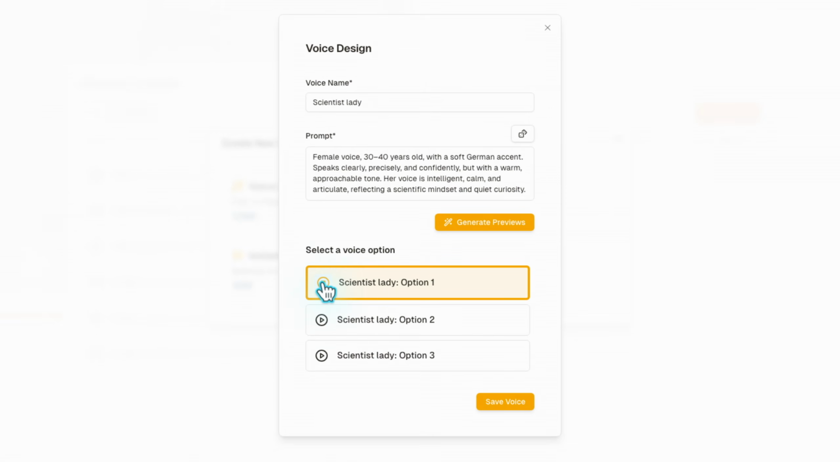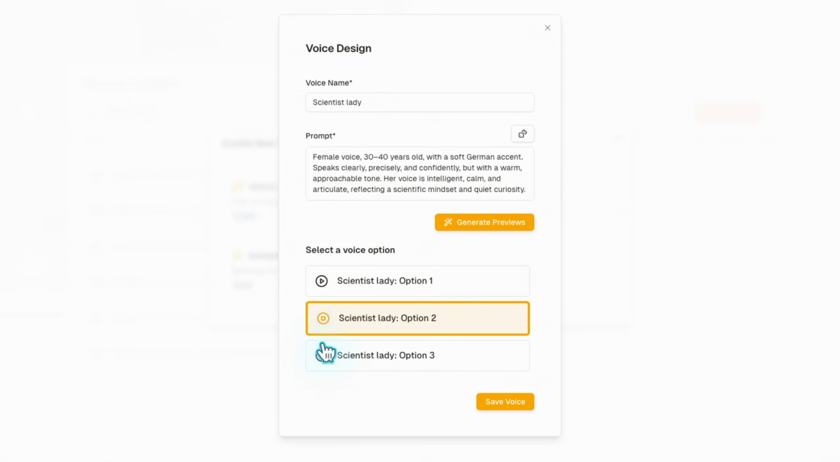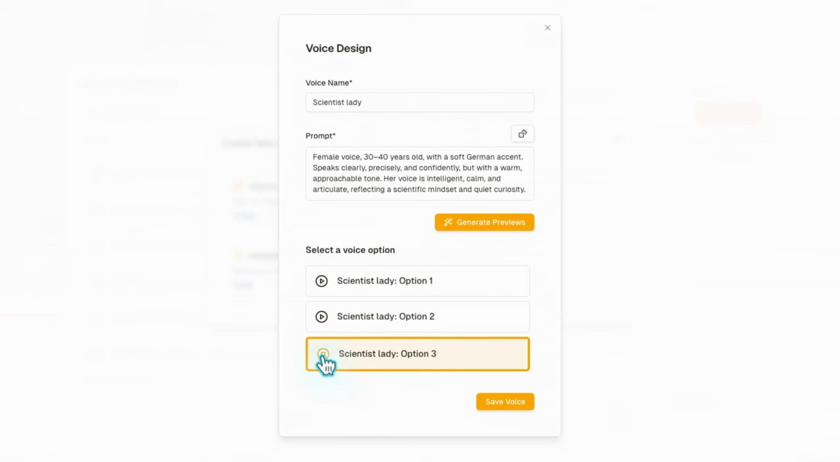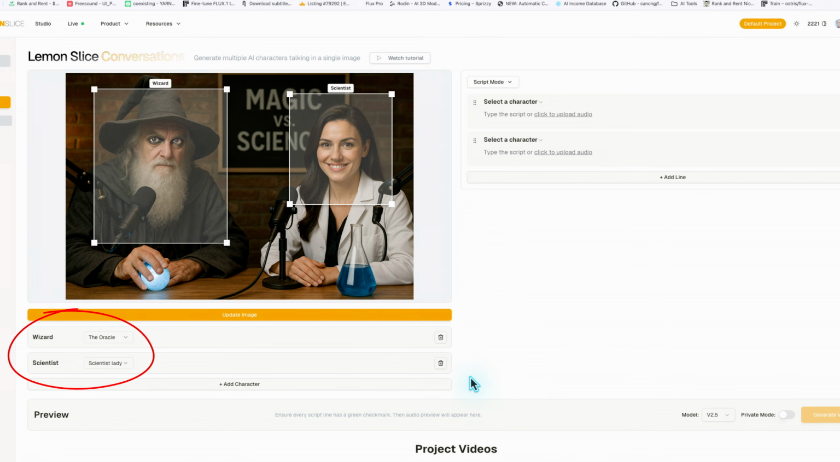Choose your favorite from the 3 previews or generate again. You are the coolest, most beautiful person I have ever met in my entire life. I'll take option 3 and hit Save Voice, and now both our hosts have a voice.